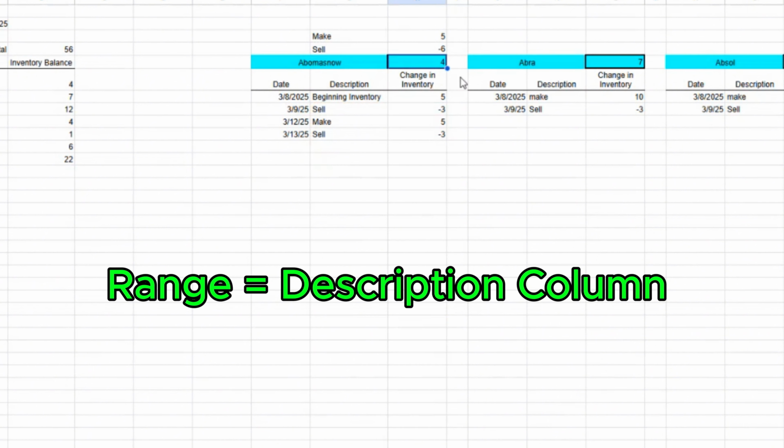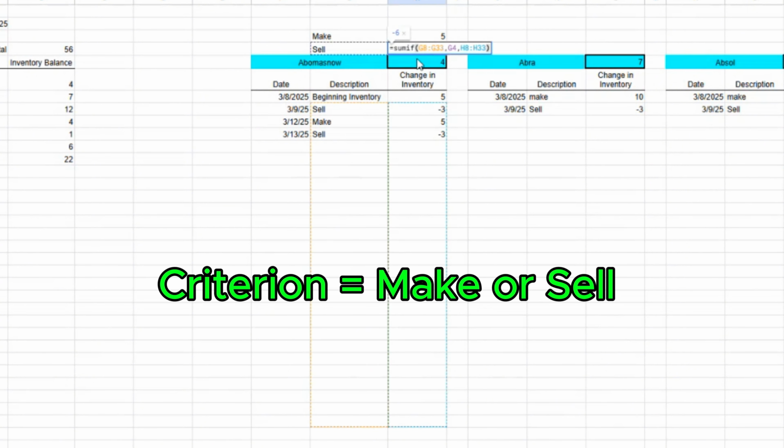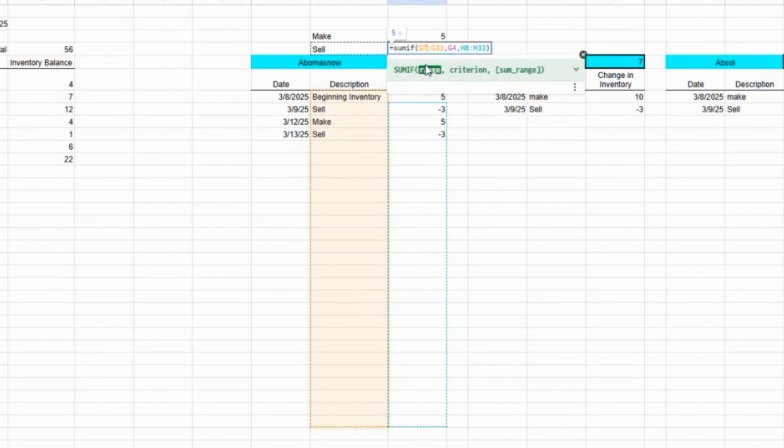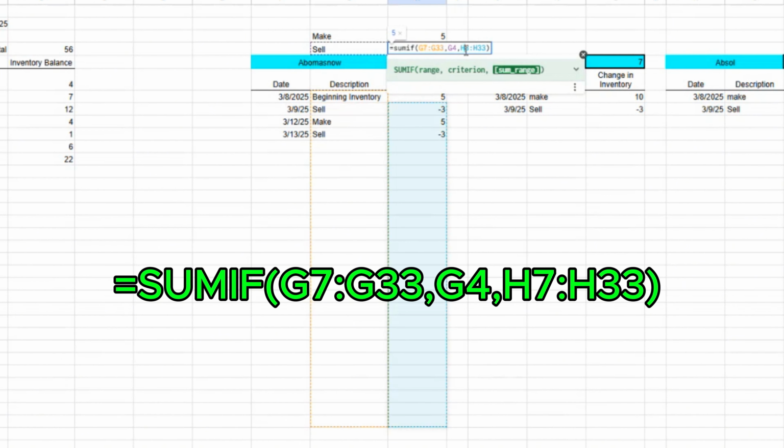G7 to G33 is the column that we want to look at. G3 is what we are looking for. H7 to H33 is what we want to sum. We'll type in something similar for sell, and that is how you use the SumIf formula.